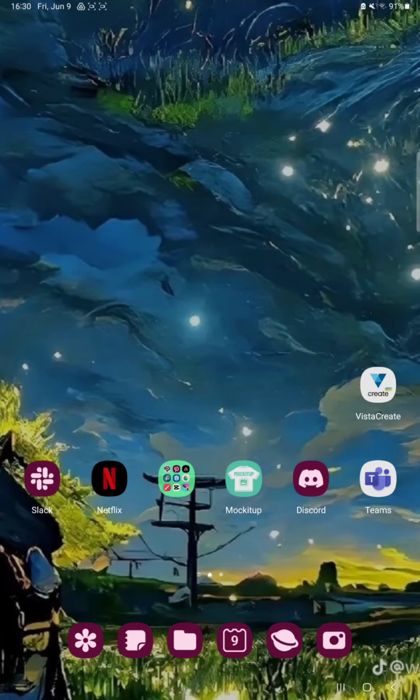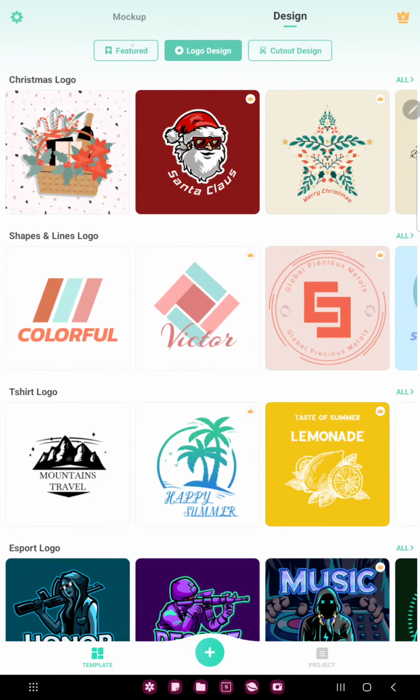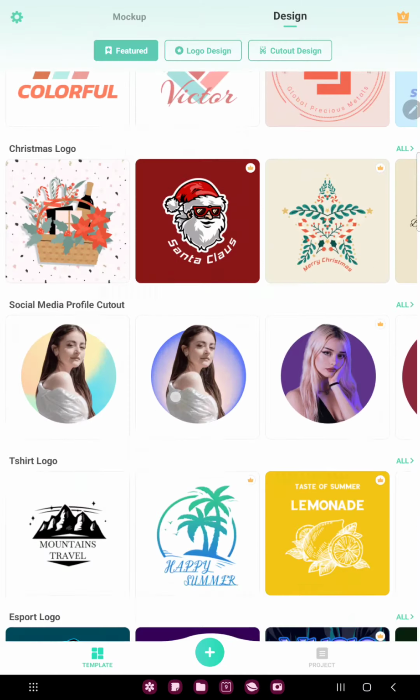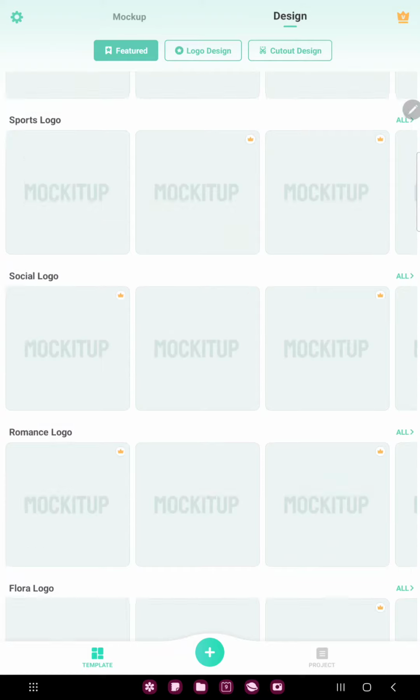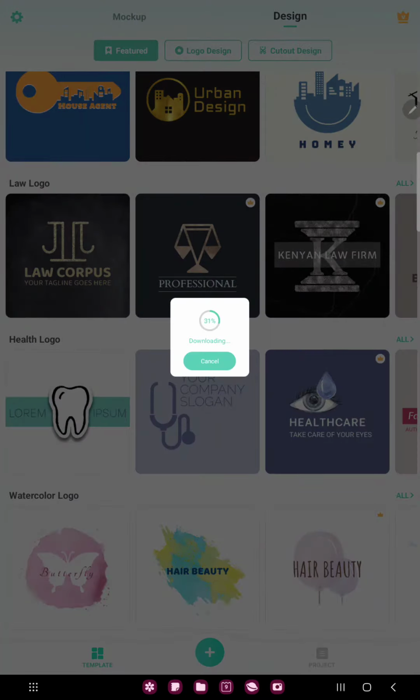First of all, open the application on your device. Tap the logo option next to the t-shirt button at the upper side of the screen, and in the features section scroll down and you can find the watercolor logo option, and just select the template and you can edit this.